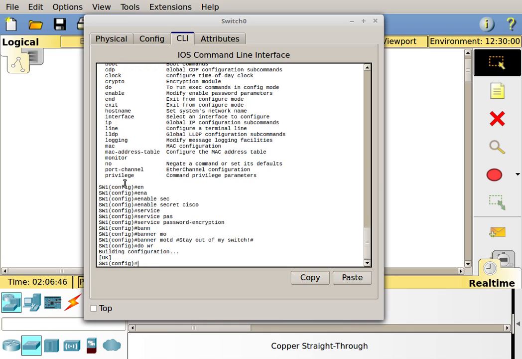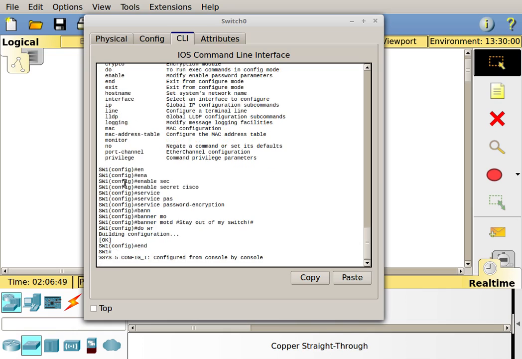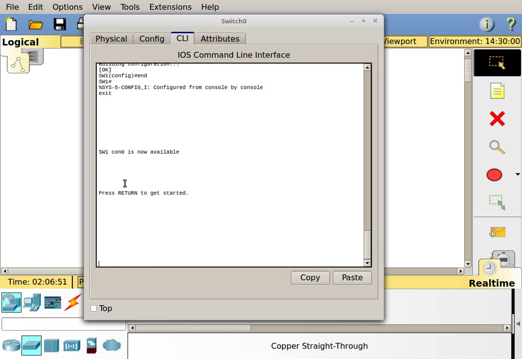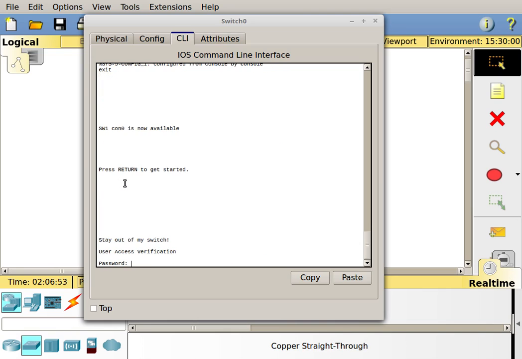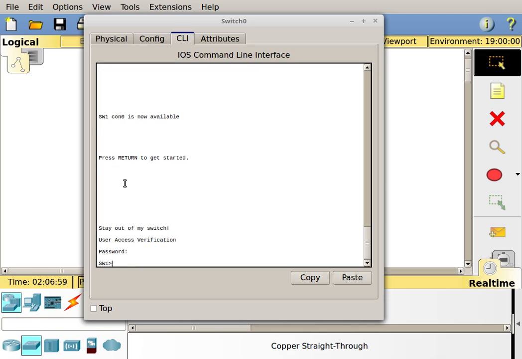Let me go ahead and do a do write. I'm going to end out of this. I'm going to exit, and I'm going to go back in and make sure that that stuff is set correctly. Again, here's my message of the day, stay out of my switch. I'm going to type in my password Cisco. Okay, I can see that my host name is still set to S1. I'm going to type in enable, password Cisco, and I'm back in my switch. So now I know that the commands that I just did have taken effect.